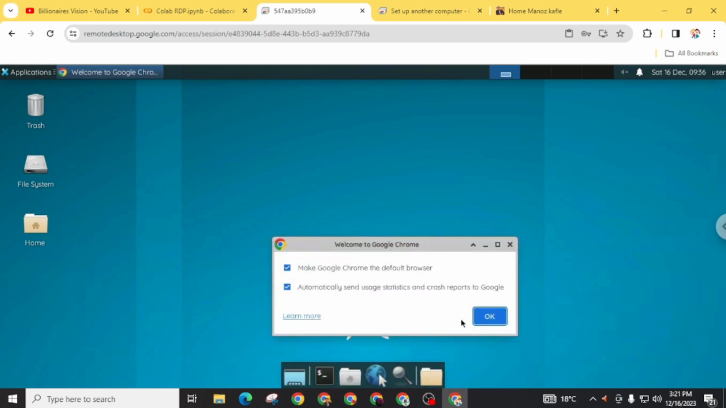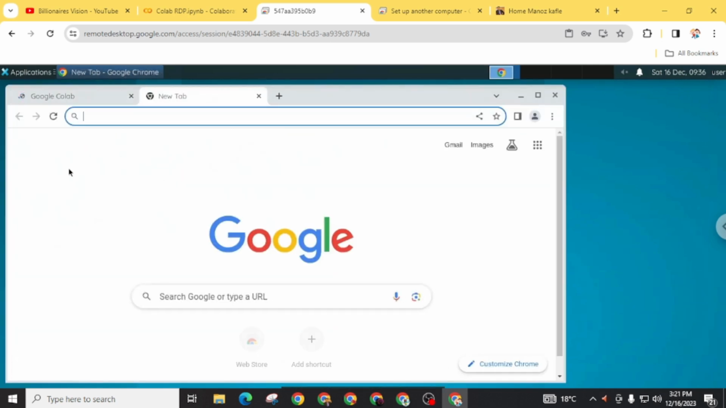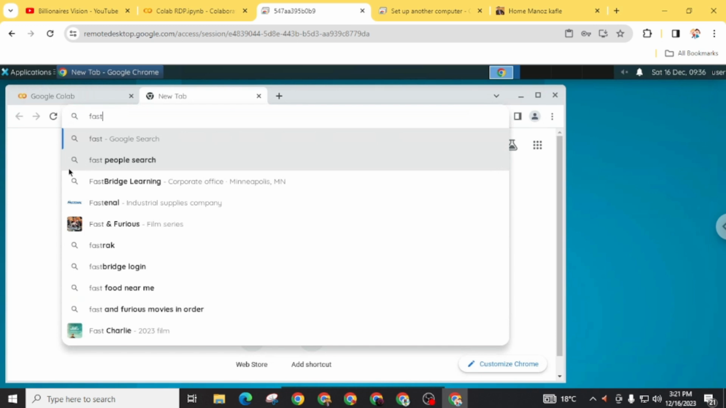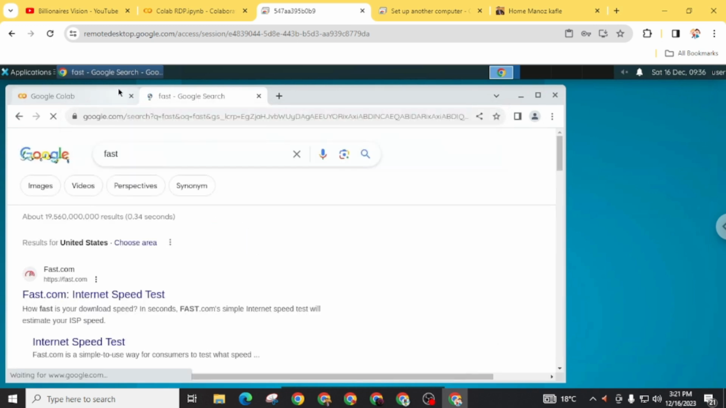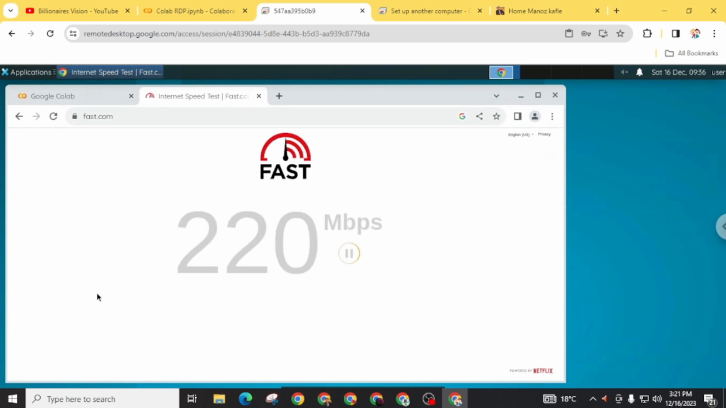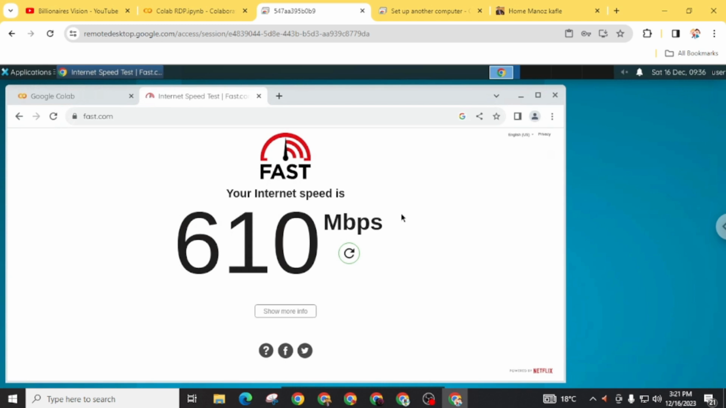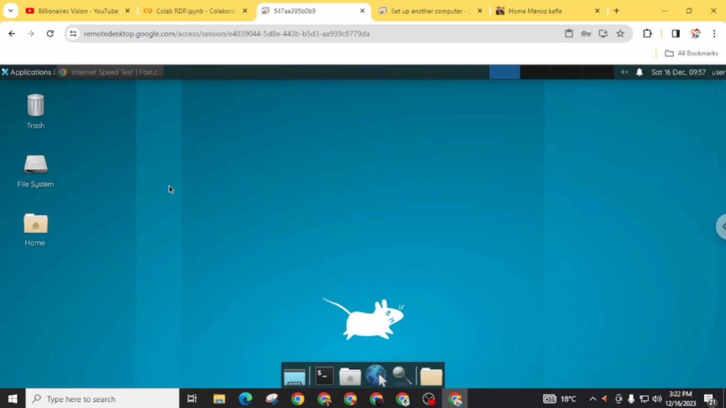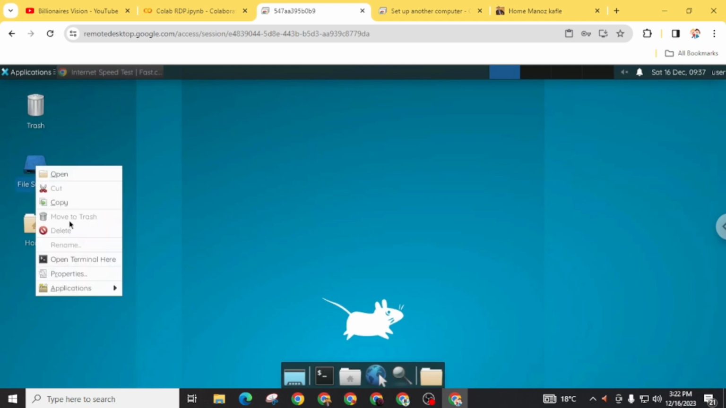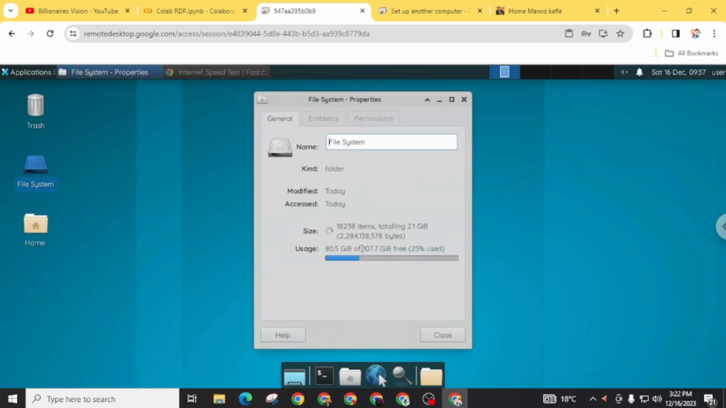You will find the Chrome. Click on this OK. Then here is our RDP. Now I will again test the speed of my RDP. Open this internet speed test. You can see here our RDP has 610 MB per second. Minimize this. Here in file system, I will show you the properties. And you can clearly see here 20% is used and 75% is still free for you.